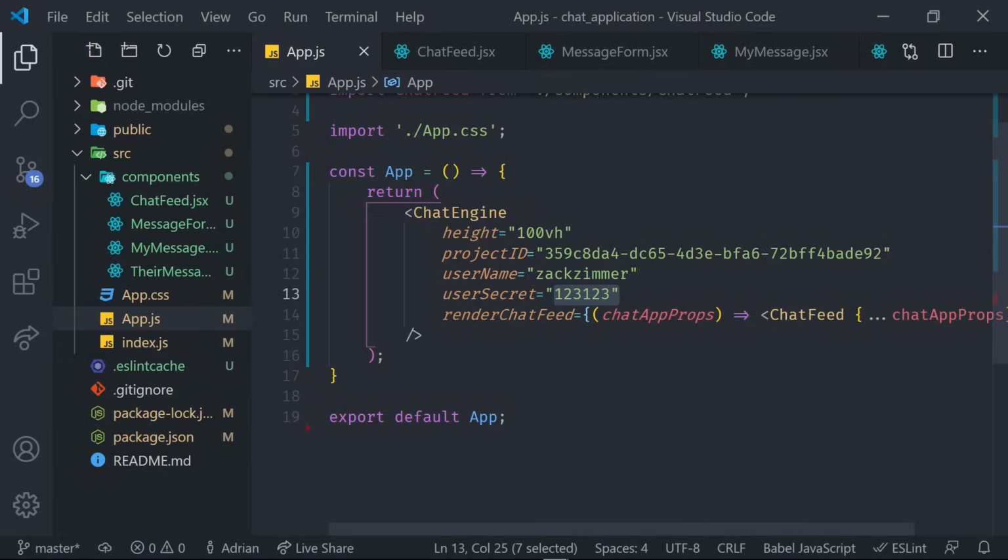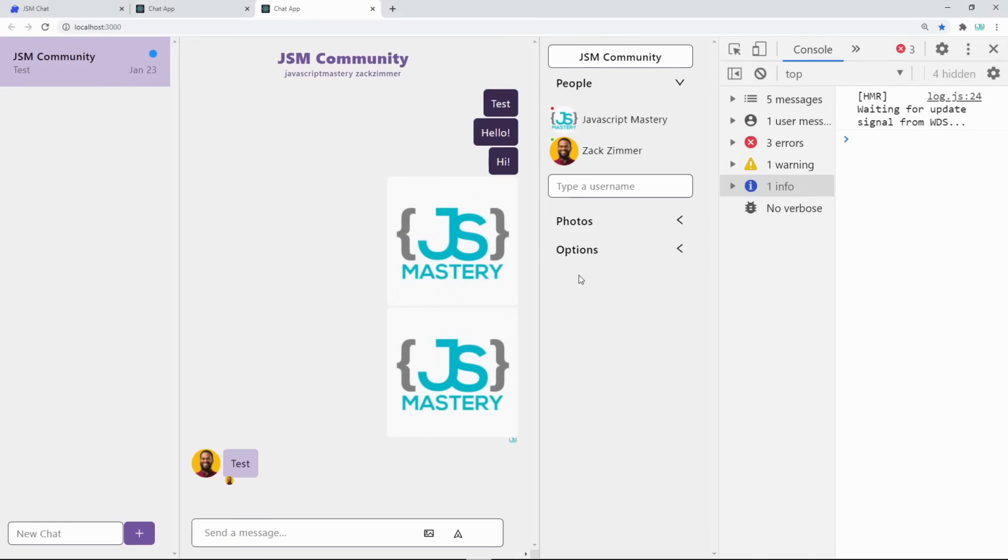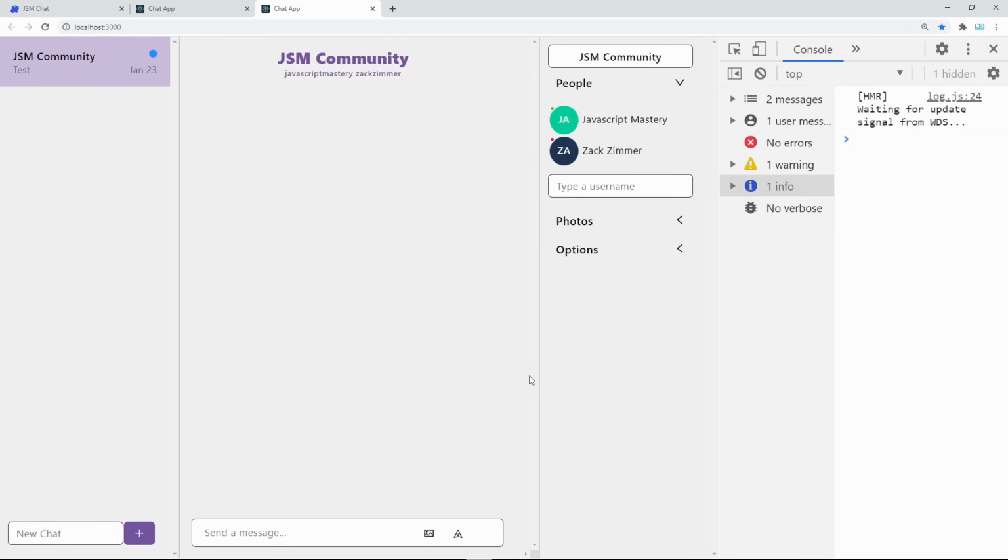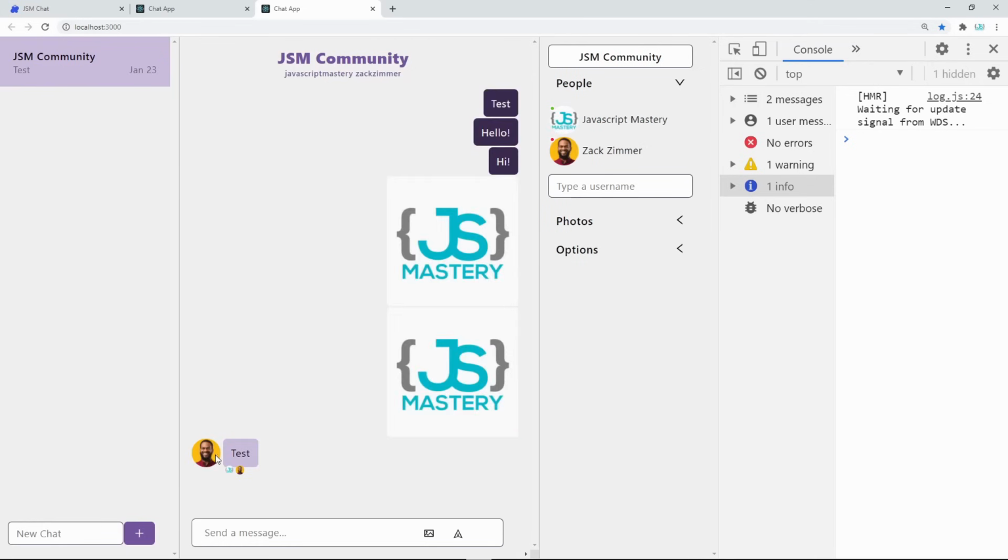Now let's go back to JavaScript Mastery's account, save it, go back and reload, and take a look at that. Zach Zimmer sent a message. There's his profile photo. There's also the people who read that message. That is amazing. Everything seems to be working perfectly.